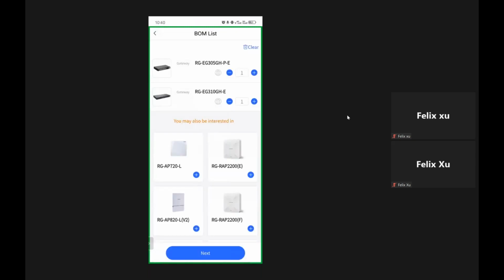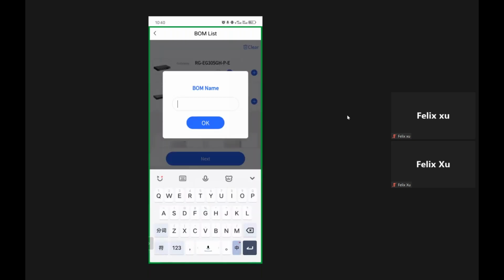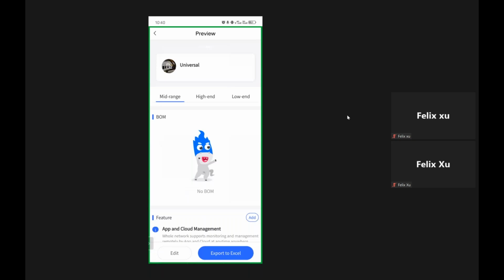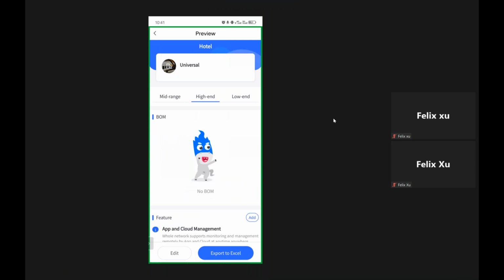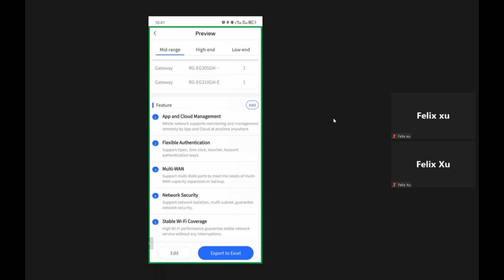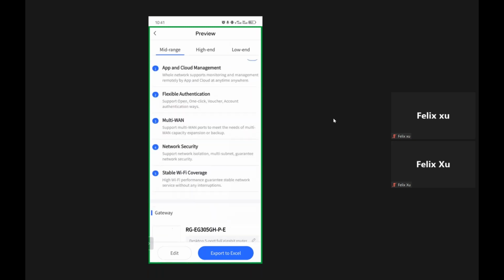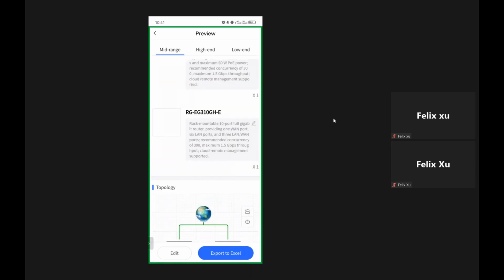Then next, for example, it's a hotel project. Then we can find 3 different range options for you and for your customers: middle range, high end, and low end. And also, you can find all the features here and topology.